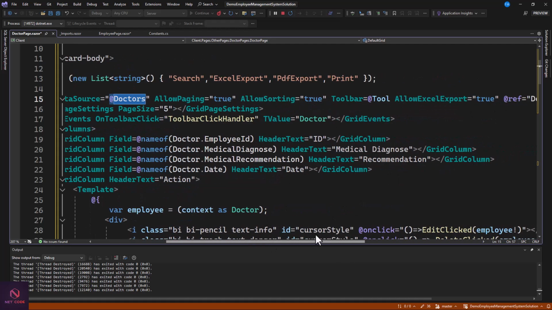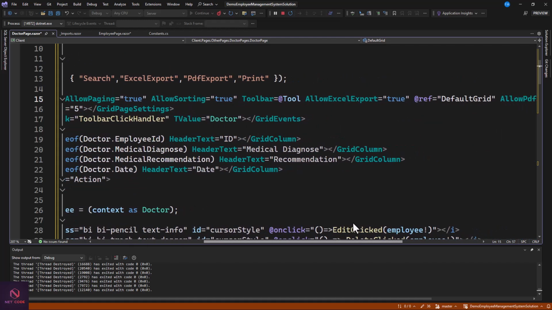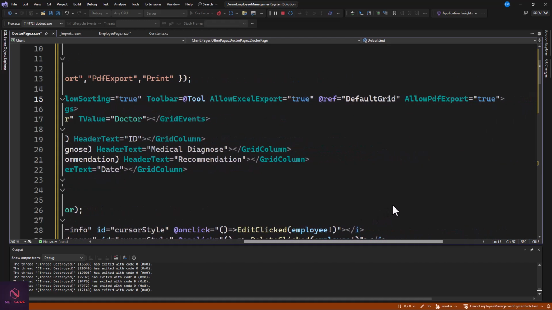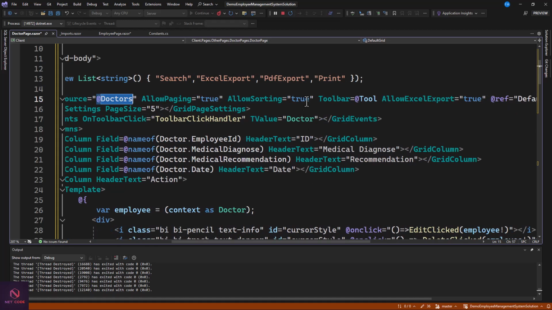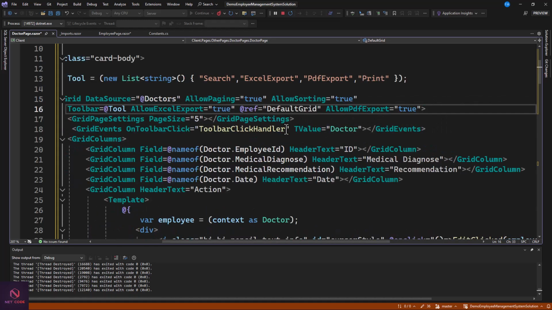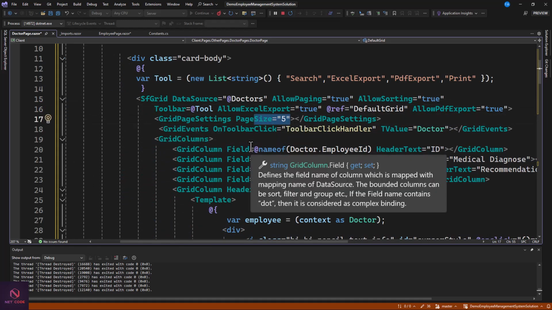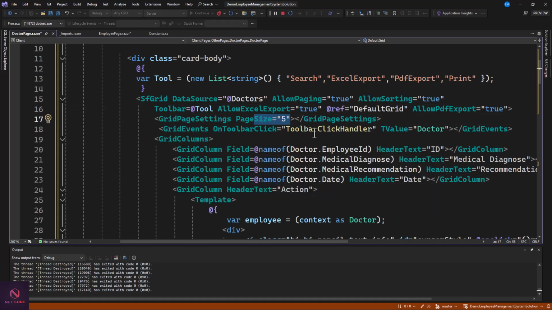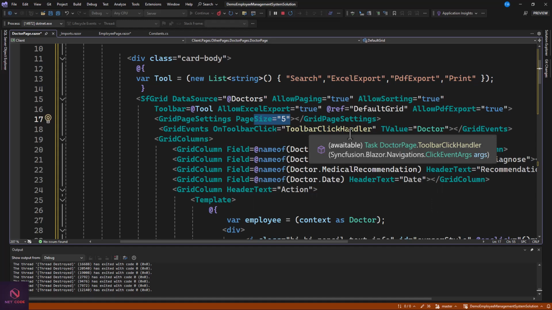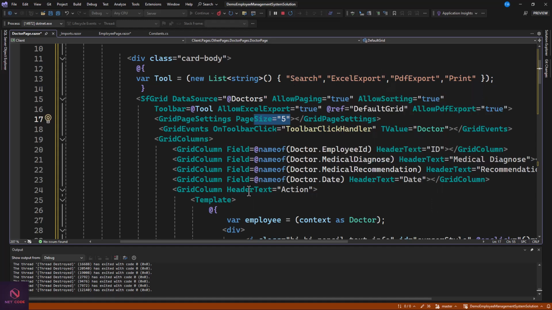And also you can see we have allow Excel export set to true, set the reference to this, and allow PDF export also true. Maybe if this is too long, I can just move to the next line, as you can see clearly. Yes, so we have the page settings. Page size is 5 initially, so maybe you can try to increase it to the page size you want. And here, if I click on any of these, the method is going to get fired. So we can now check and execute what you want. And that is exactly what we've done down there.